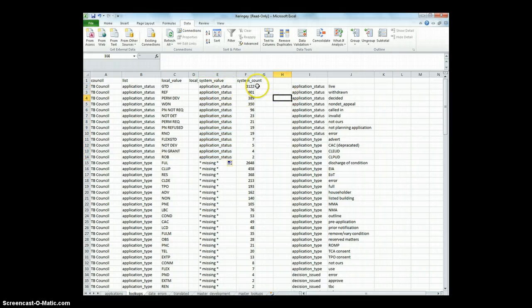First of all, you'll see here the system count tells you how many of these labels are used and how many are missing, so that gives you some sort of sense of priority if you're pushed for time. So first of all, let's do this label here. This local label is GTD, which I know means granted, which in the framework language means that there's been a decision, so it's decided. That's refused, so once again that's a decision, so it's decided. Permitted development, once again that's decided. Withdrawn, there's a label for that, and so on. That's a decision.